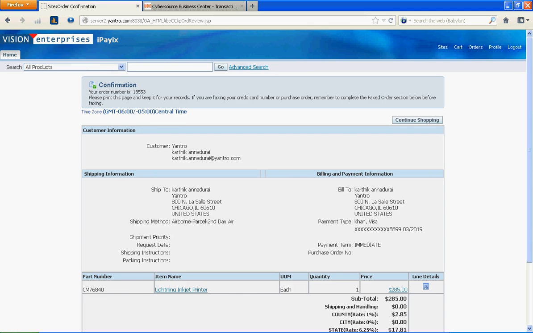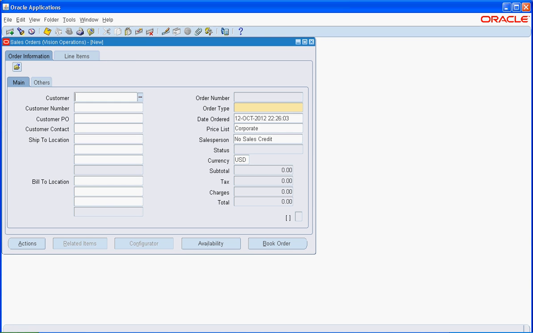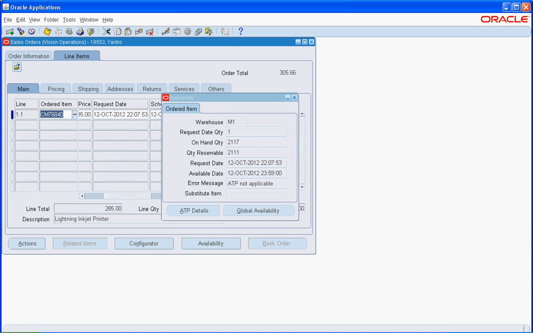Hi, in this demo, we are going to see the capture process for this order. Now, we have to query this order number in order management. Navigate to sales order, query our order to check the status of our order. Now, the status of our order is awaiting shipping.